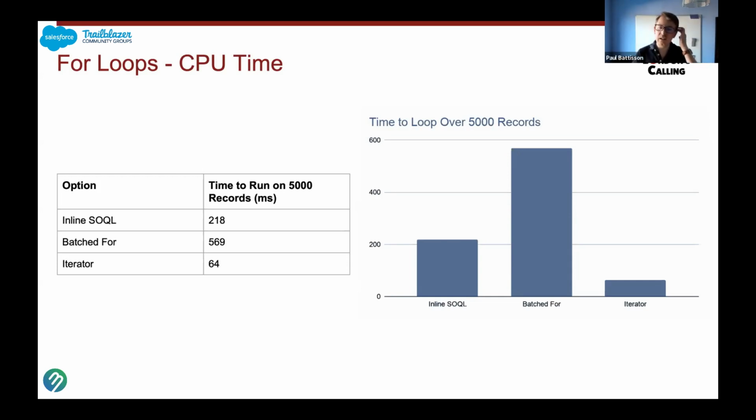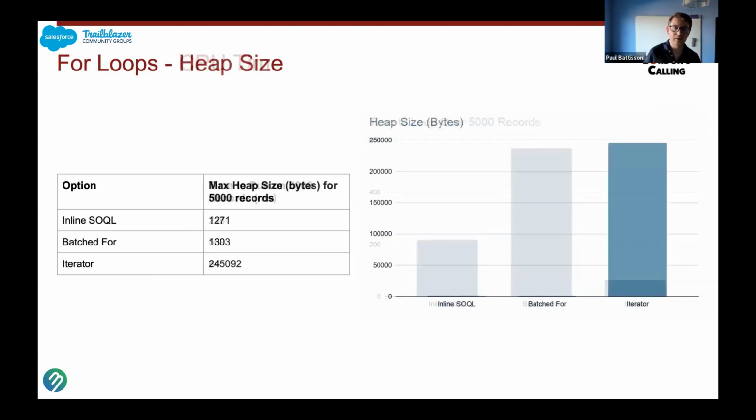Now, I imagine some eagle-eyed viewers will have noticed that there was a series of other statements where I was taking the heap size limit in there as well in those tests. Now, this is where I mentioned that there is no free lunch, because that same code, when we compare the heap size, is dramatically different. Our inline and our batched SOQL queries are both using roughly the same heap size, and that's expected because they're doing a similar sort of thing.